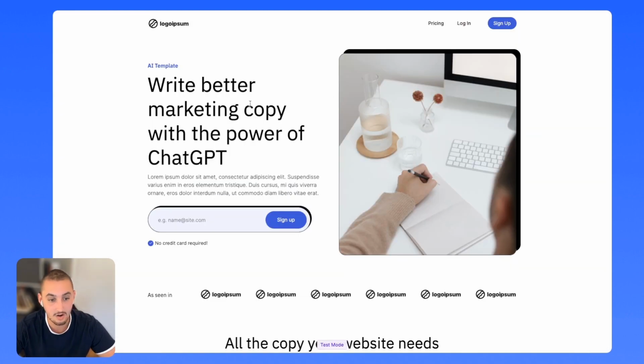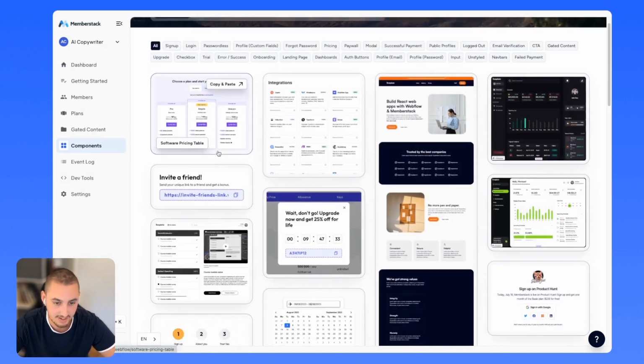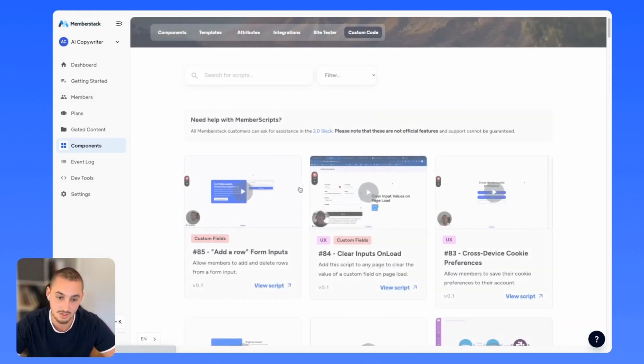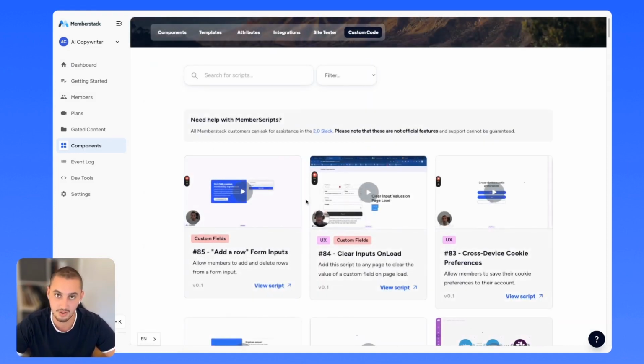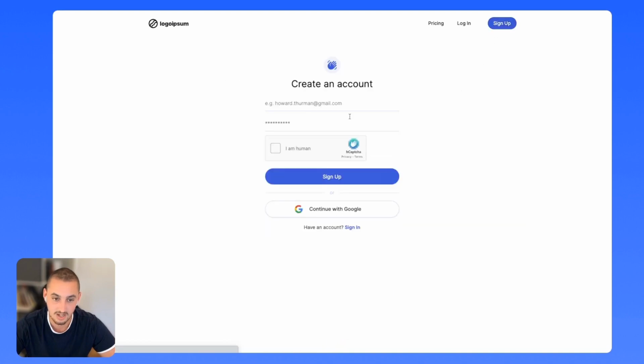So here we are on this site, and I built this using Memberstack components. Over here in Memberstack, we can see this components page, and we have over 400 components. We have over 100 templates and a whole bunch of awesome scripts that will help you build your custom functionality super quickly and easily.